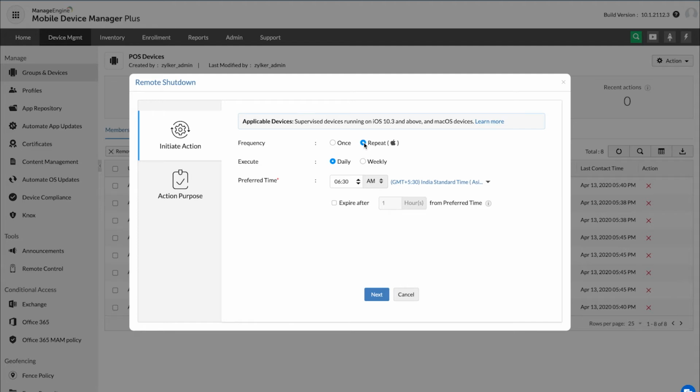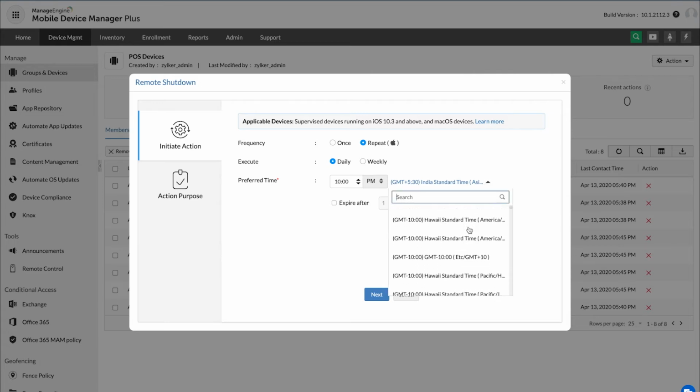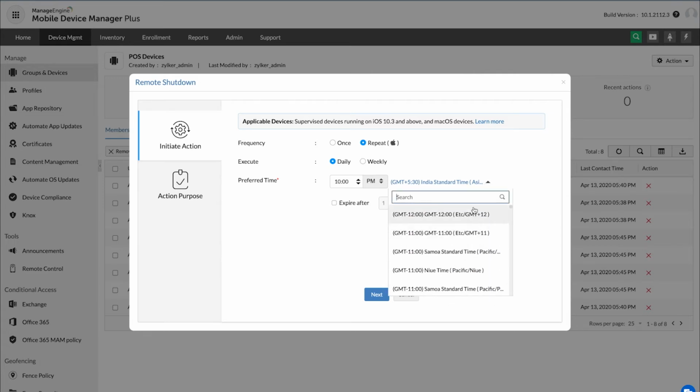If you choose repeat, you can set the action to happen either daily or weekly. For now, let's choose daily. Now we can choose our preferred time of executing the action, which is 10 pm. You can choose the time zone of the device in case you manage devices from multiple time zones.